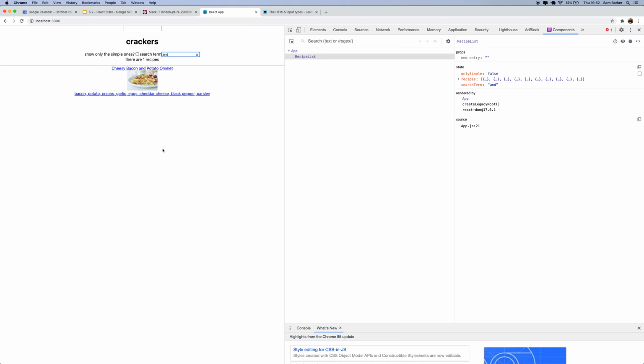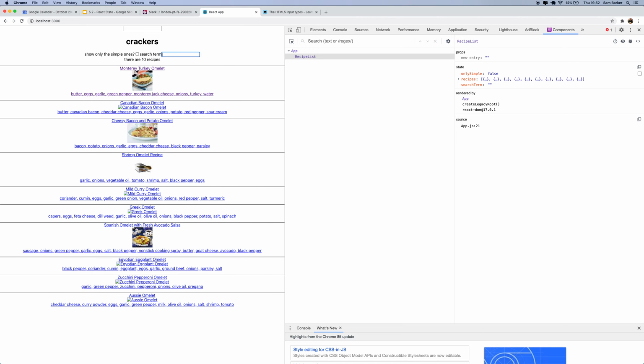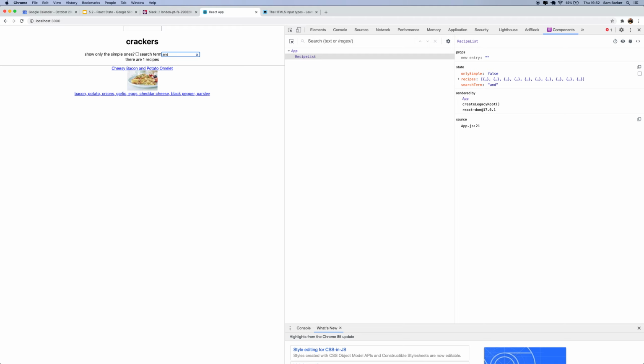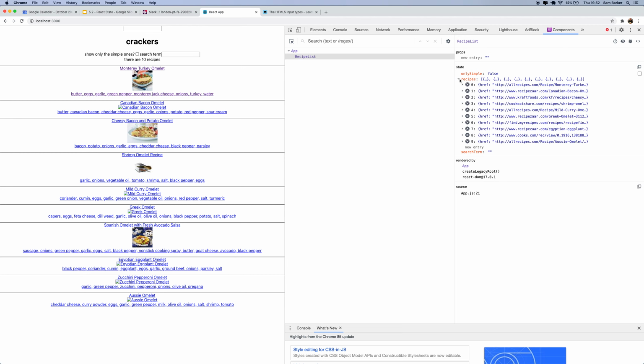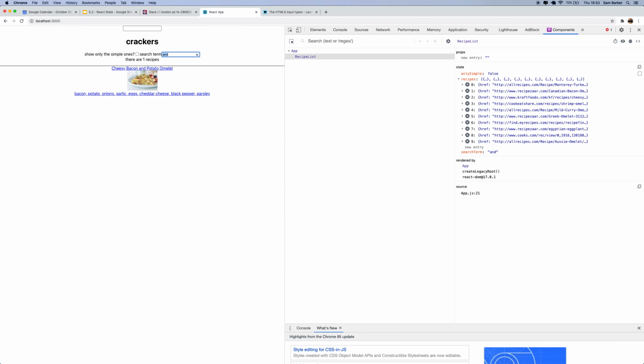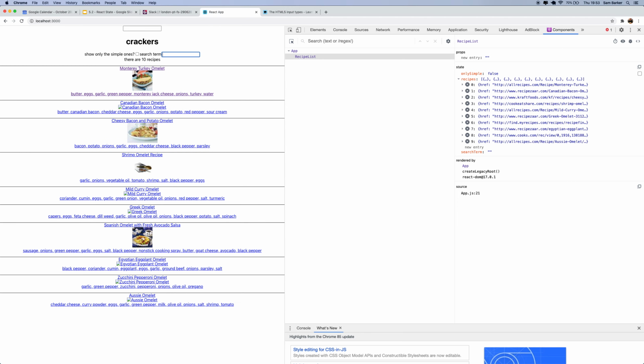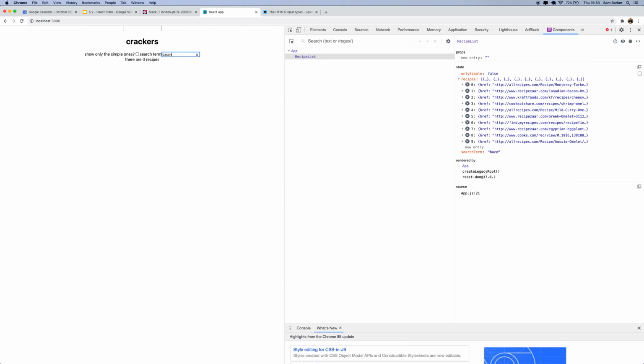I'm distracted again. So we have our search term in the state, that is updating. We can clear that. The recipes aren't being removed from state, we're just computing the recipes to display on render. However, the reason I'm typing this is because let's do bacon. There are no recipes.